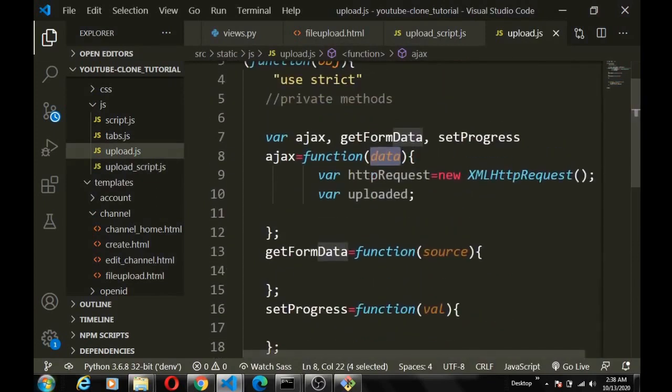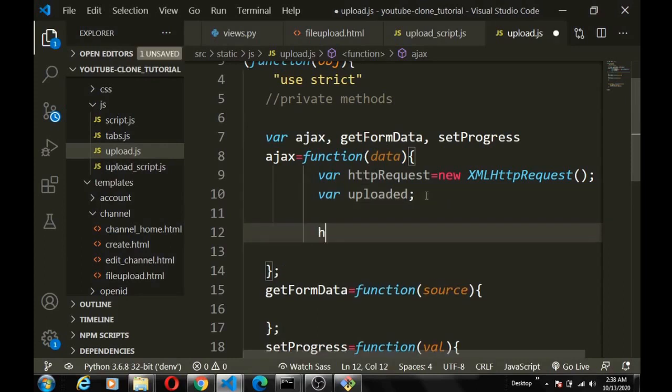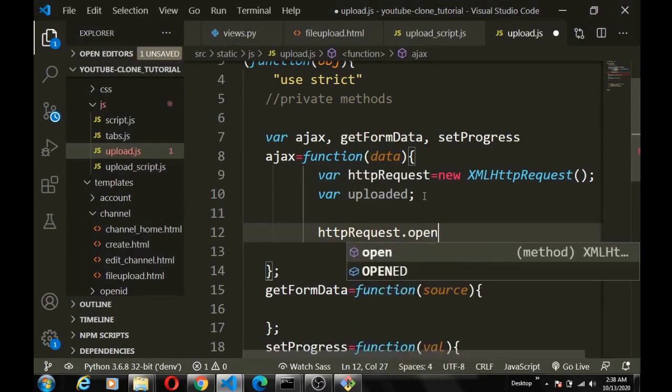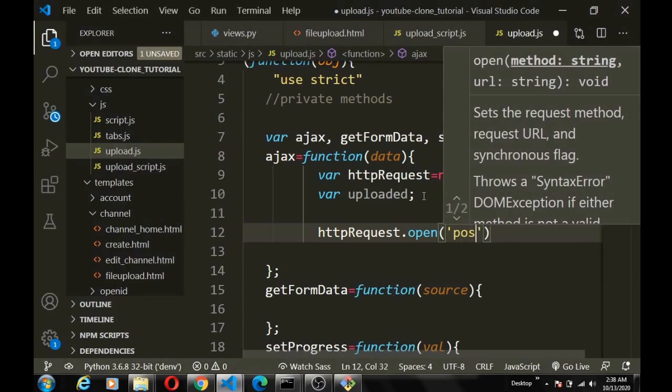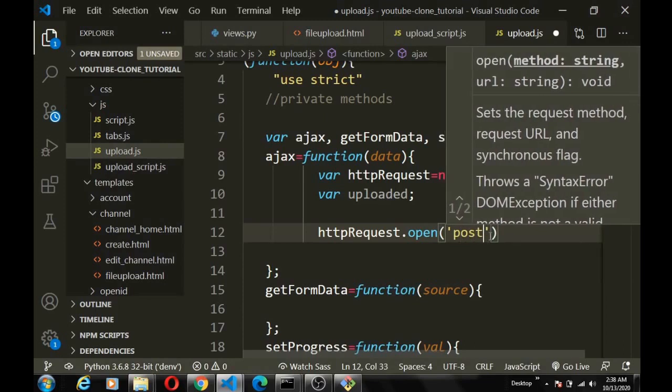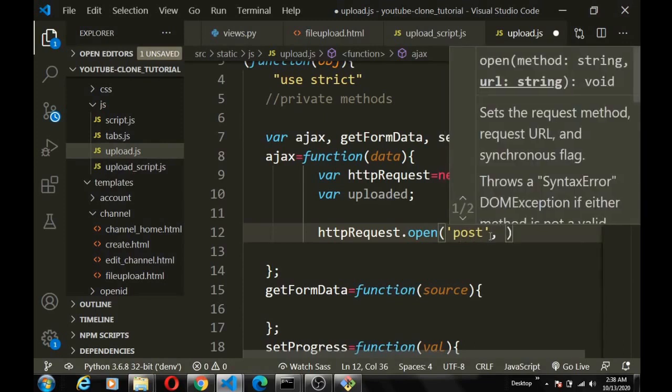So we'll head back to the ajax function. Here we're going to open the ajax request. We're going to say dot open. Which kind of request are we making? We're making a post request. Which specific URL do we want to send the progress to? We've not defined the URL yet. That's when we're going to define the URL in Django.